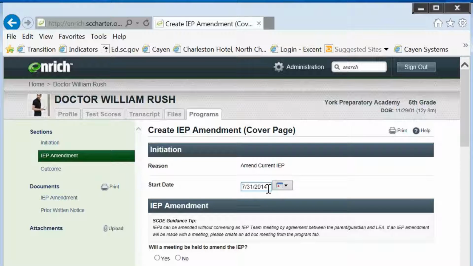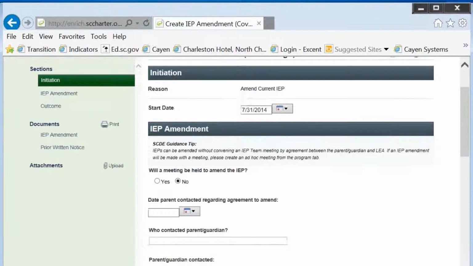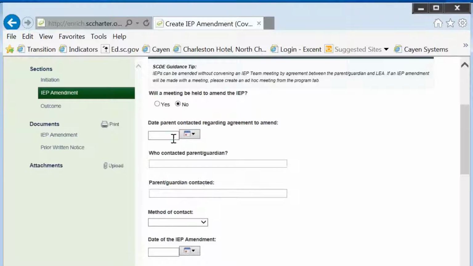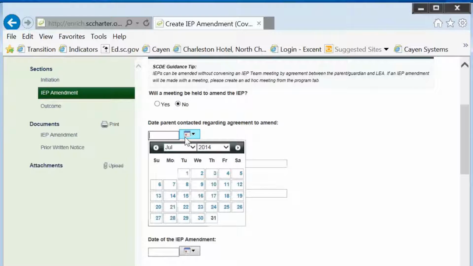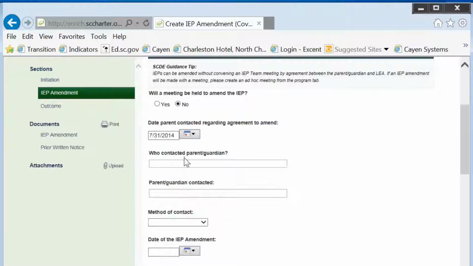The start date of this amendment is today. Will a meeting be held? I'm clicking no, and notice that the questions change. Had I clicked yes, it is also going to ask me a different set of questions. I'm going to hit no. It's going to ask me when I contacted the parent to amend this IEP. I'm going to put in that I contacted the parent.